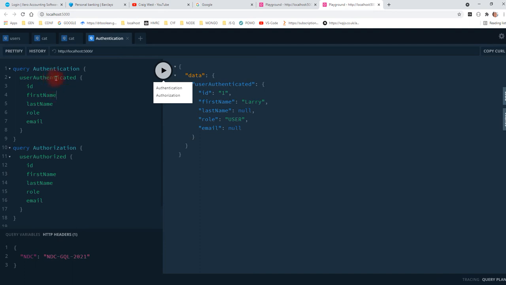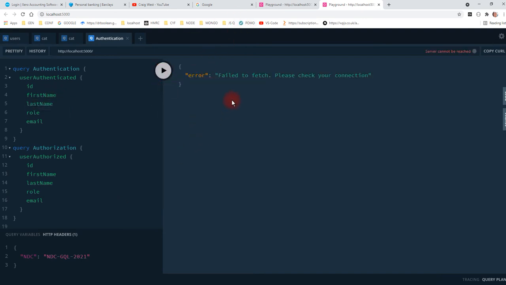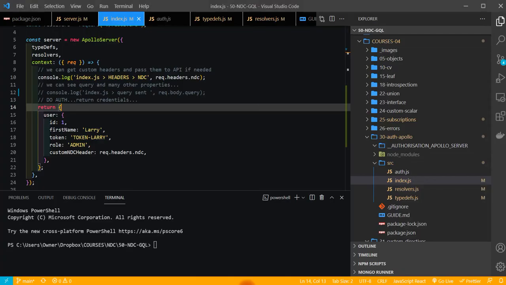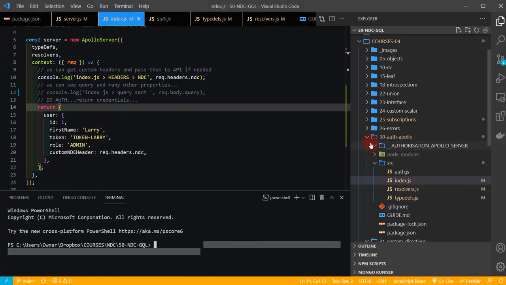So is the user authenticated type query? Basically it must have a token. So if we come in here and do Control Enter, if we do the authentication one, we get failed to fetch. Please check our connection. I'm sorry, I'm not running the correct, not running it here.